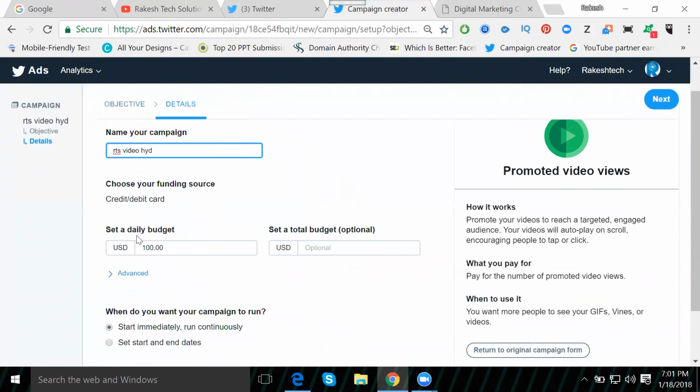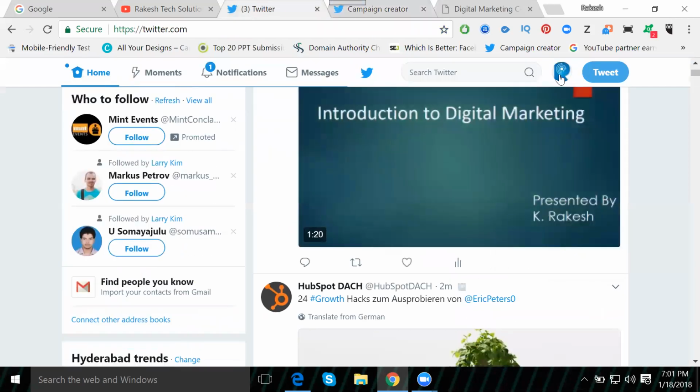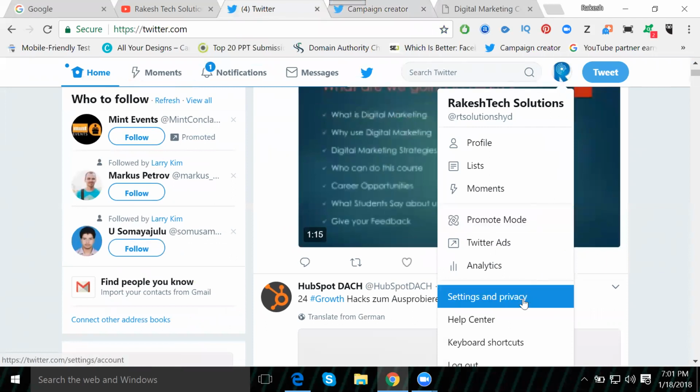Now what is my daily budget? It's not showing in rupees. They're showing in dollars, in USD. Now why are they showing dollars here? You may have this question. Simply come here. I'm going to select this: settings and privacy.